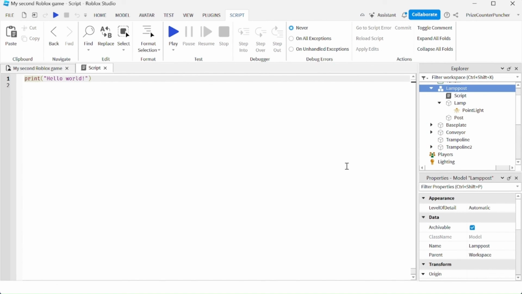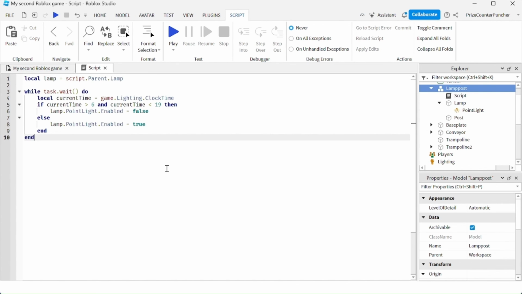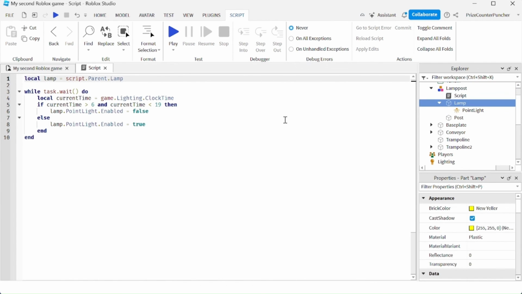And our script is going to turn off the light when it's bright outside, and it's going to turn on the light when it's dark outside. Inside your script, just enter the following lines. On the first line here, we're declaring our lamp.